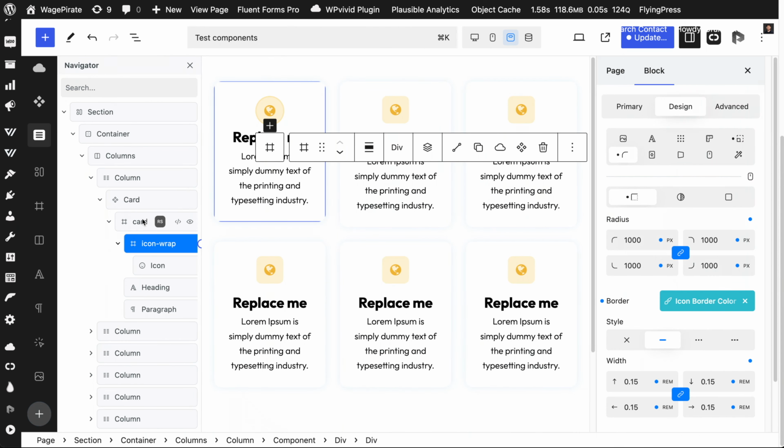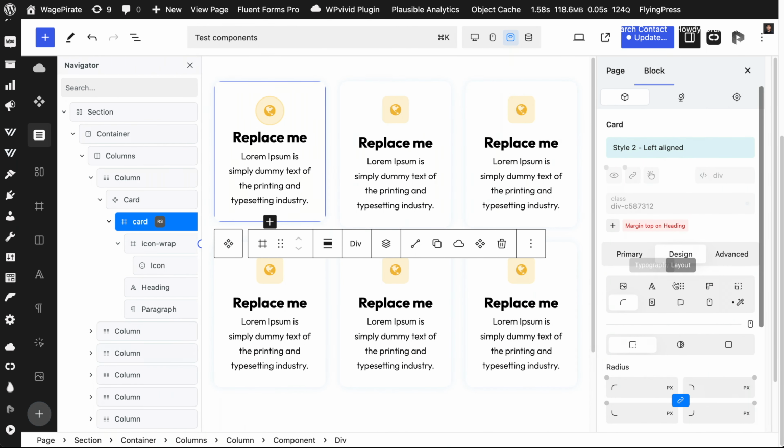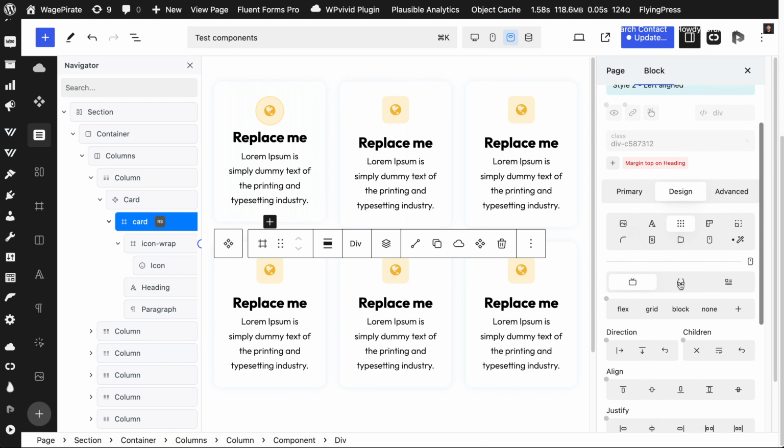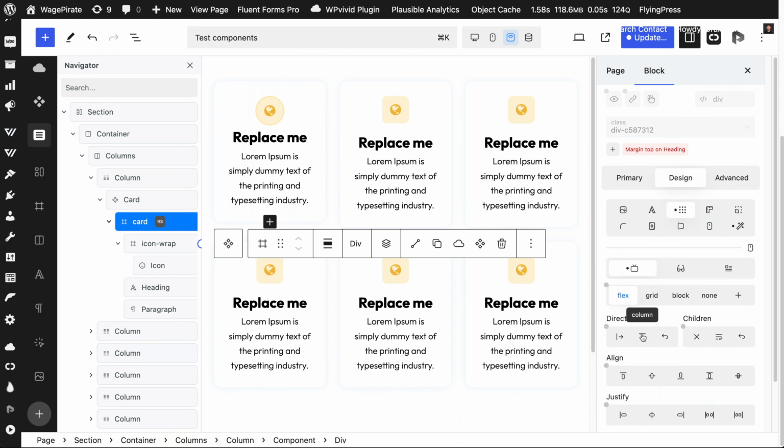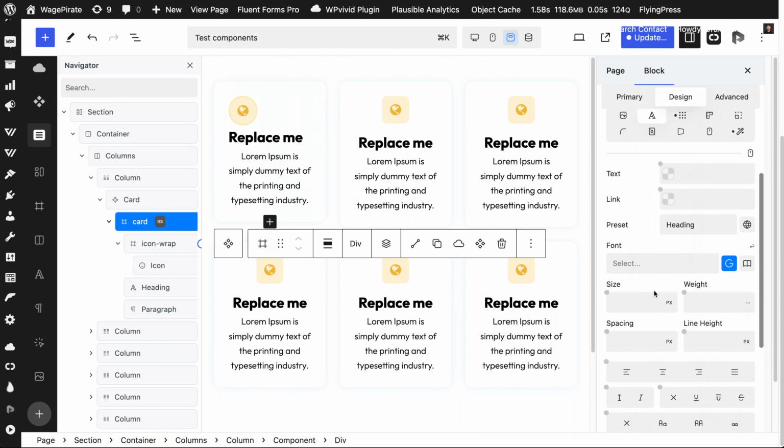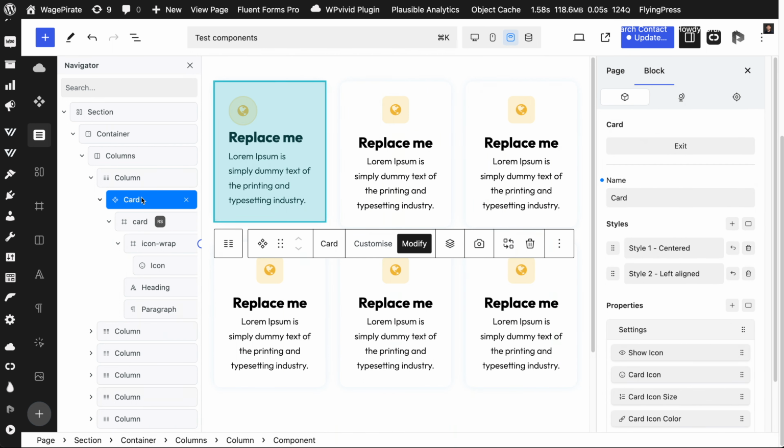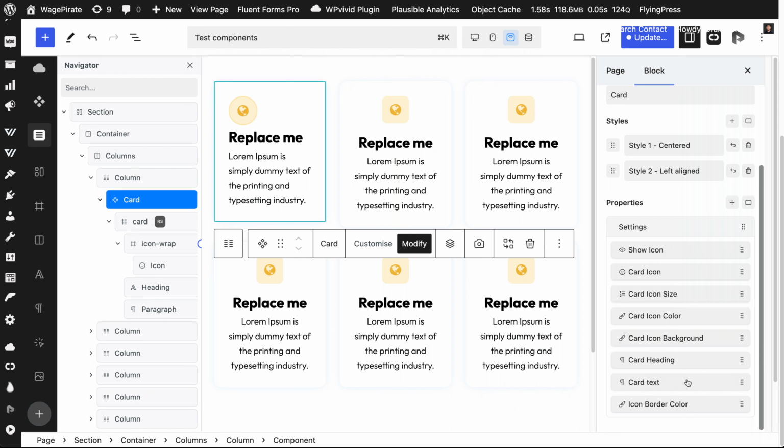Then coming onto our card, let's go to layout. And here we want to do the flex direction column, but we want to align flex start. And then under typography, we want to go down and align it to the left. Then let's go onto our card component. And then down here for the settings, the icon border color, let's just reorder that to make a little bit more sense and put that there and then click out of it.